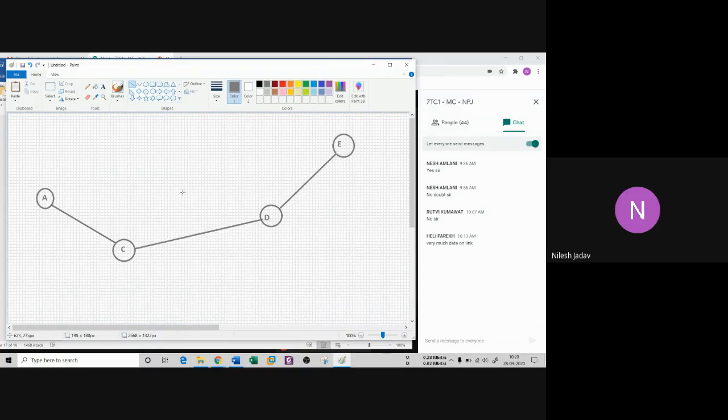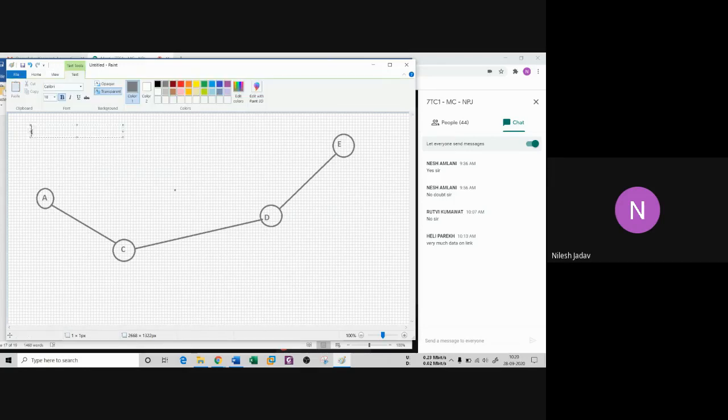These are connected. You see that initially A is going to broadcast the RERQ. Okay, so what is it having in the packet?